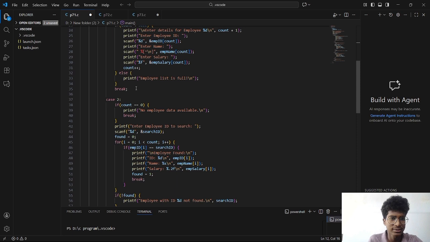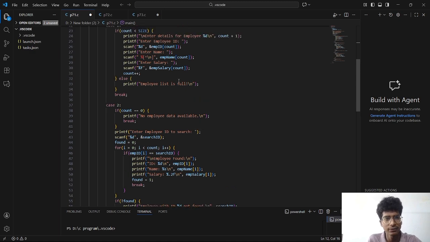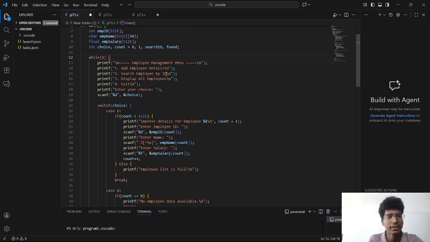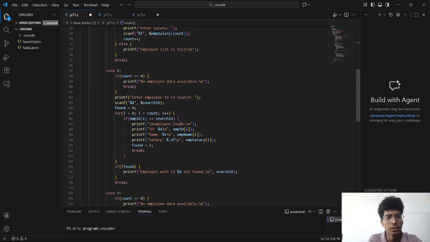If you press choice 2 and the count is equal to 0, it means no one is available in your company, so it will show no employee data available. Otherwise, if the count is not equal to 0, it continues. The looping statement will break and it will come to this case. If you want to search, here you search by employee ID. If you press choice two, you can search the employee ID details fully.